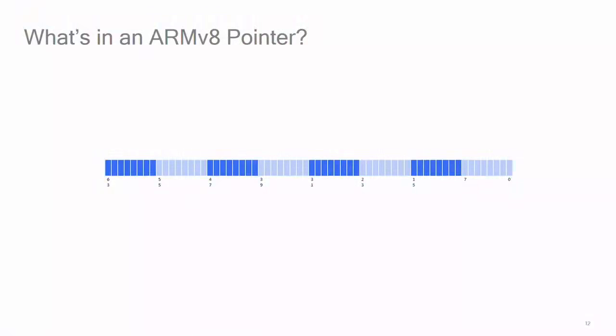So we're going to start with the question, what's in an ARM v8 pointer? It would be reasonable to assume that the only thing in a pointer is the virtual address of the object that's being pointed to. But that's not quite the case. ARM v8 through ARM v8.1 supports 48-bit address spaces. And in ARM v8.2, they added an extension that lets you go up to 52 bits. But this still leaves 12 bits that aren't part of the virtual address.